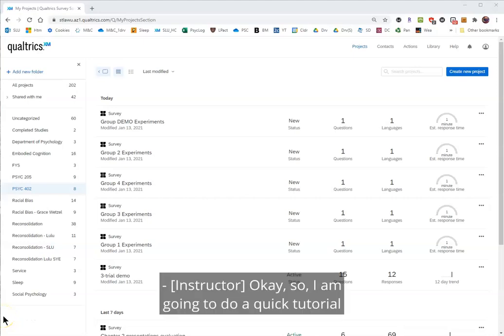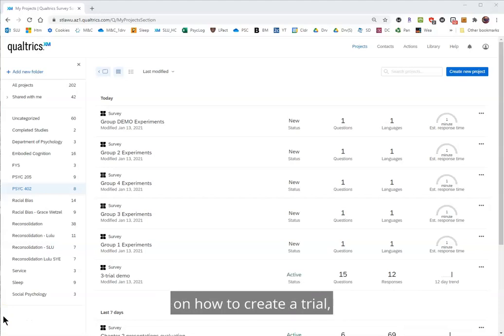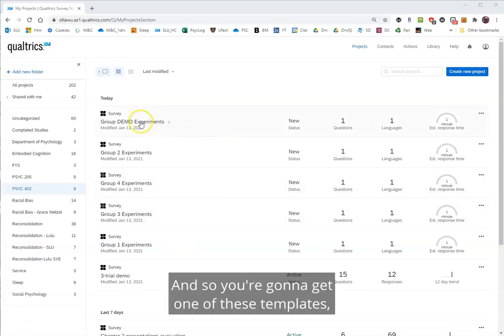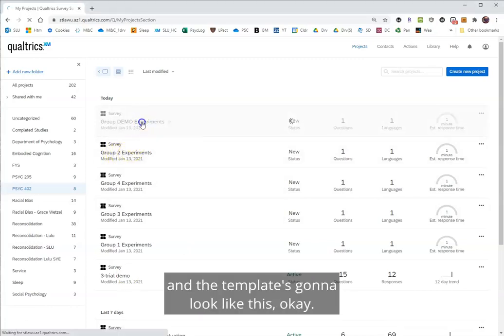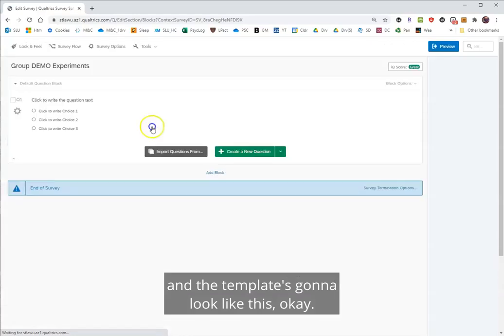Okay, so I am going to do a quick tutorial on how to create an experimental trial in Qualtrics. You're going to get one of these templates, like Group 1, Group 2, Group 3, Group 4 experiments. And the template is going to look like this.